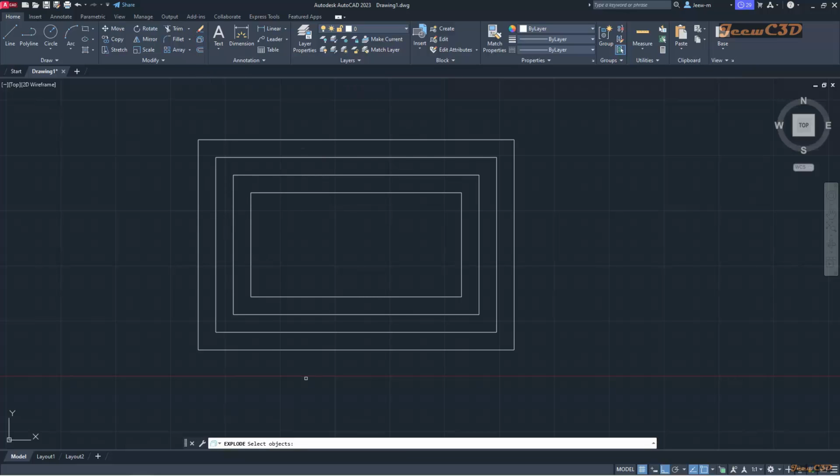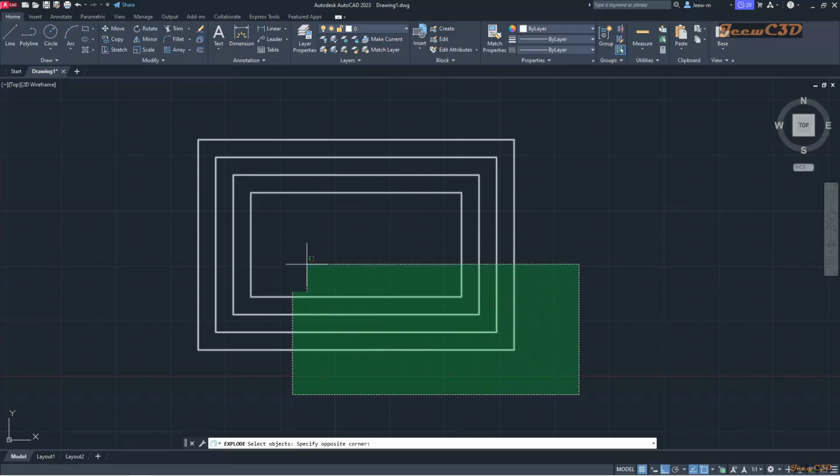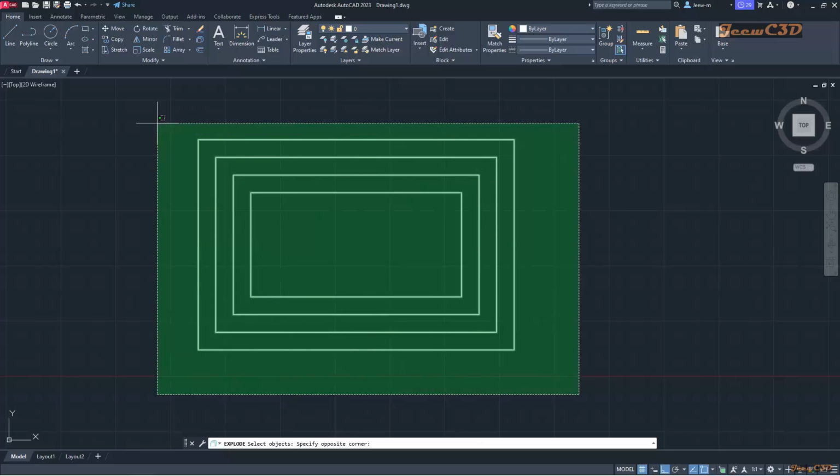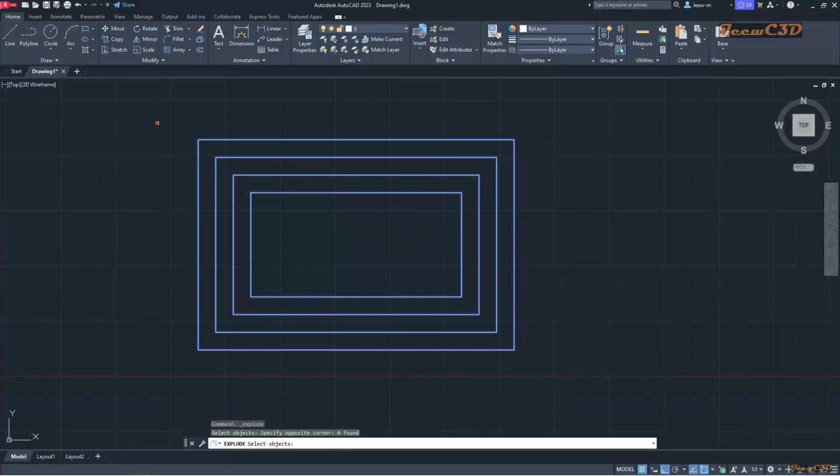Then once you click it, it is asking what is the object you need to explode. It may be one object or it may be multiple objects. Let us say we are going to explode all these objects to single units. So to do that, I select all these rectangles using a crossing window. Then I press enter. So all the things will be exploded.